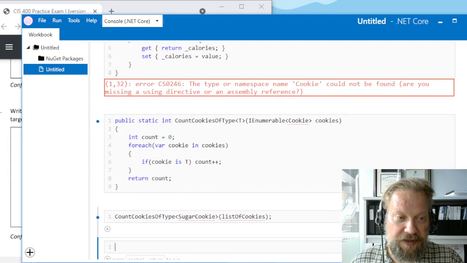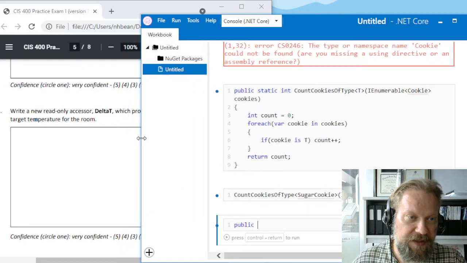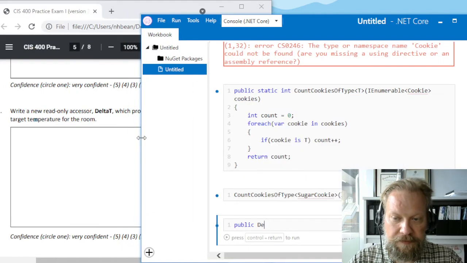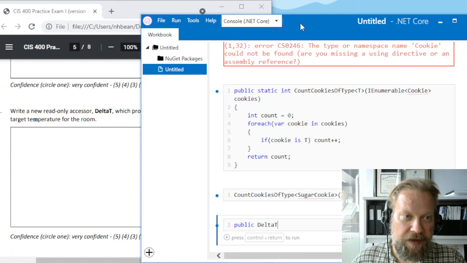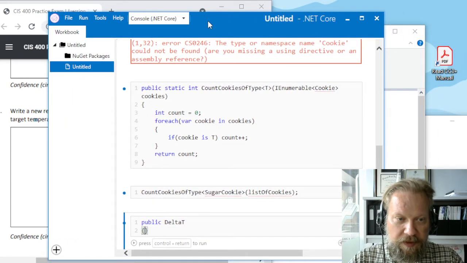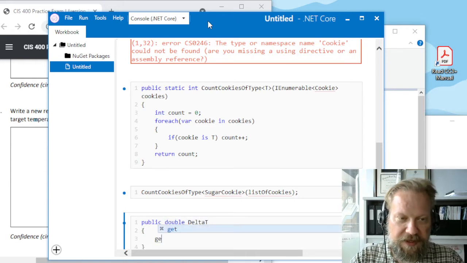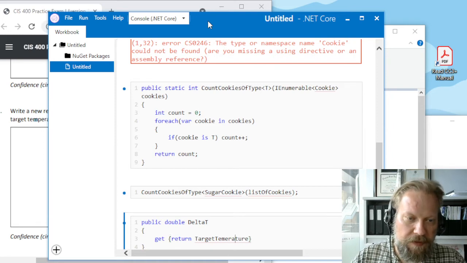So let's go ahead and just add our accessor. We want this to be public, and we called that deltaT. And it's going to provide the difference between the two, and that's going to be of type double. So it's a get only, that's what the accessor means. And we're going to get the difference, so return the difference between the target temperature and the actual temperature.